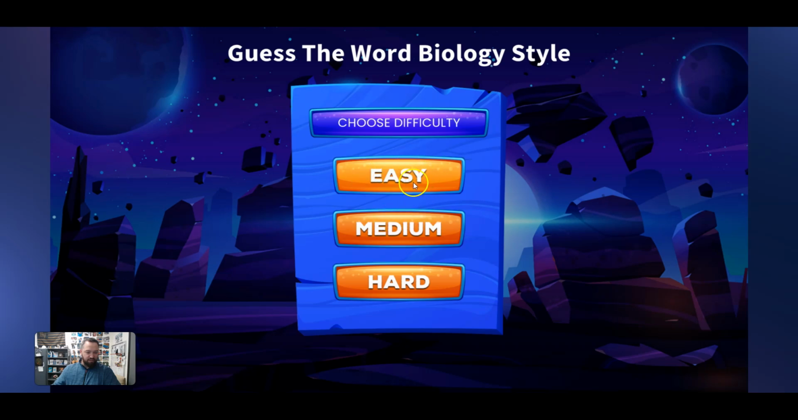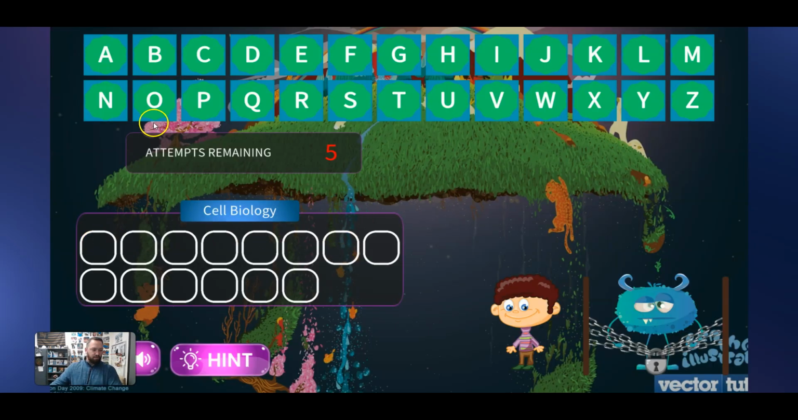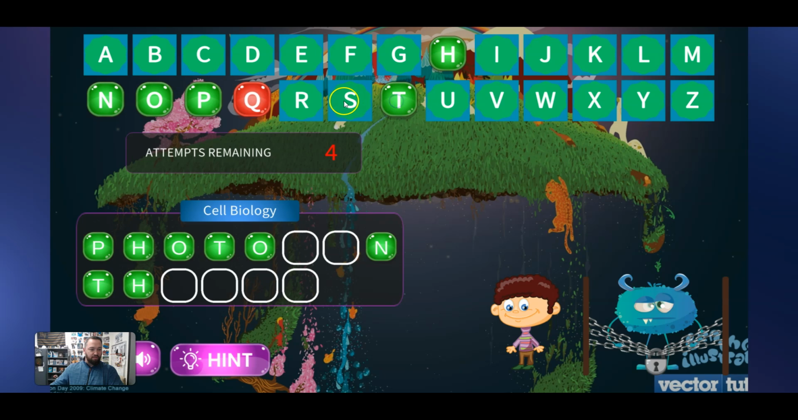Easy, I think you get like 7 guesses or 7 wrong guesses of letters. Medium is 5, hard is 3. I know what the word is, but let's just show you medium. All right, it's gonna load this thing up and we are off to the races. So what I'm gonna do is click on all the letters real quick. I'll show you one incorrect one so you can see what it looks like. And it doesn't matter if you go in order or not.